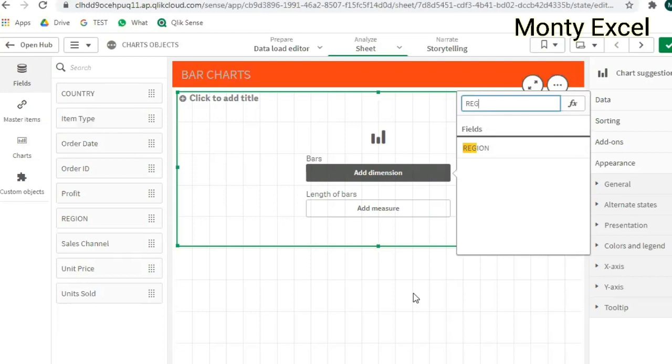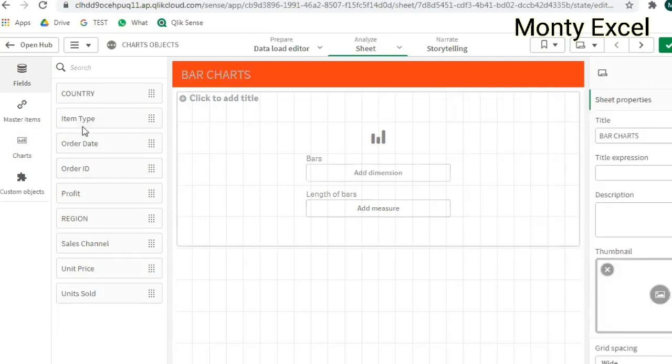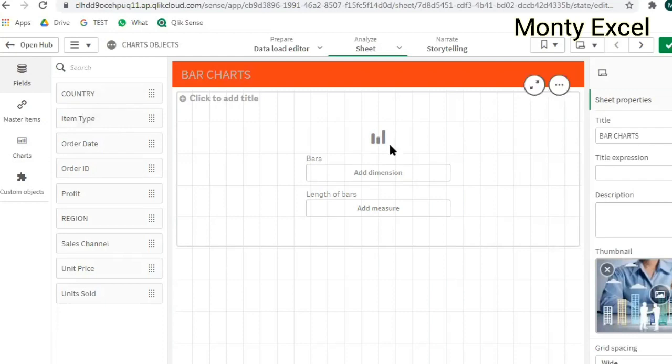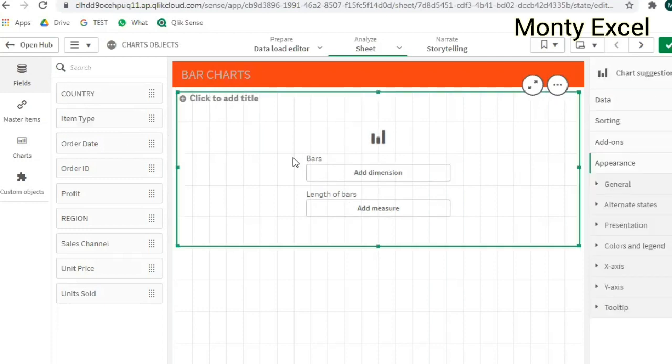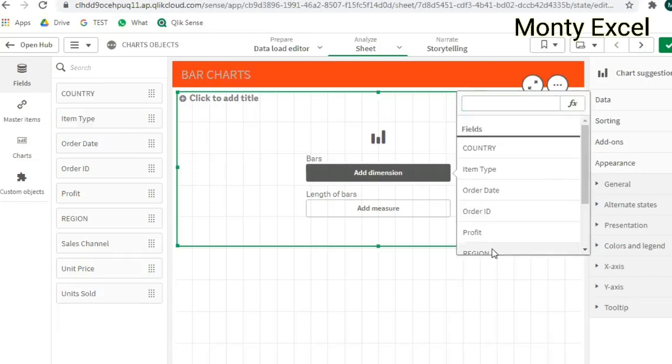If you want to add any particular column, you are free to add the column directly here. But since we are doing this for the first time, I want to see what this option is and do it from here, not from the left panel. So I'm clicking on the dimension. Already you are very clear now on what a dimension is. So I want to add a region. Let's add a region.